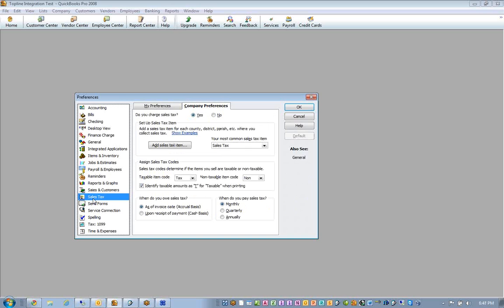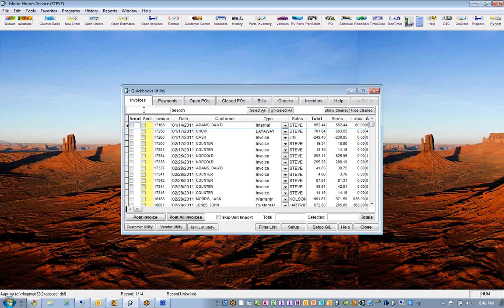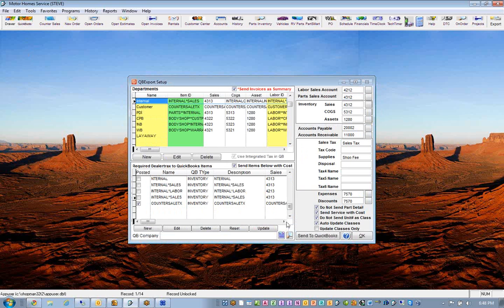And in here in sales tax, whatever the name is, right there is the name that needs to be sitting in the Topline's QuickBooks export under setup right here. And the best way to integrate it is to make sure you've got the send invoices as summary checked and use the integrated tax in QuickBooks checked right there.